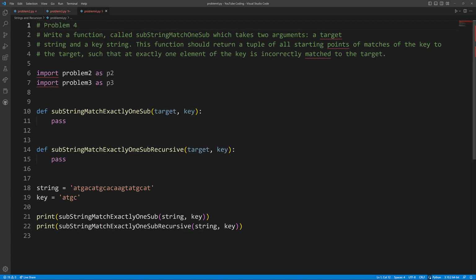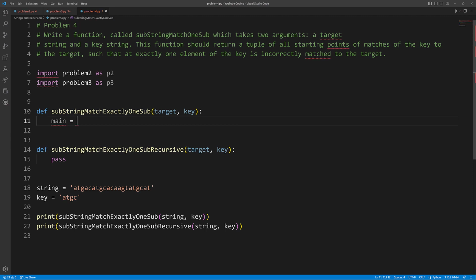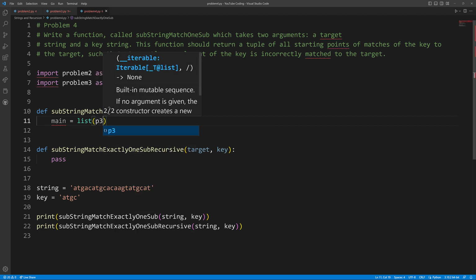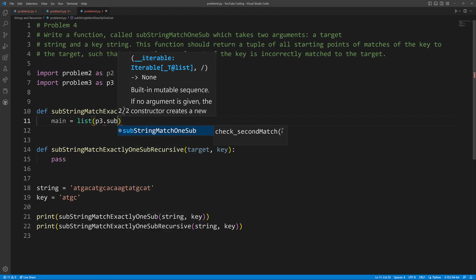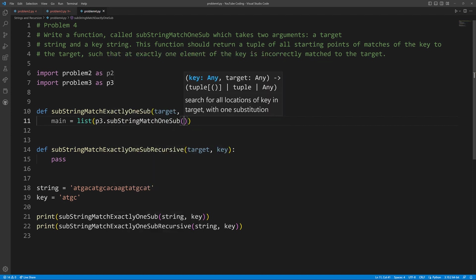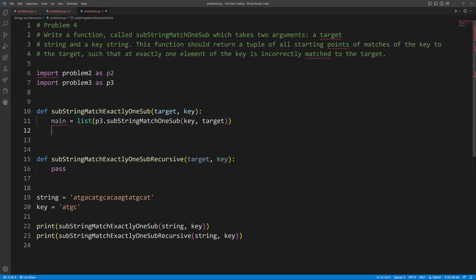So we can do this in the non-recursive way first, as always. We can do this using a for loop. But first we have to get those functions. So I've imported problem 2 and problem 3 as P2 and P3. So I'm going to call the main string main, literally. This is what we'll be subtracting from. I'm going to convert to list because the function from P3 is going to return a tuple. So P3 dot substring match1sub, and we're going to pass in key and target. And yeah, the ordering is kind of messed up, but that is okay.